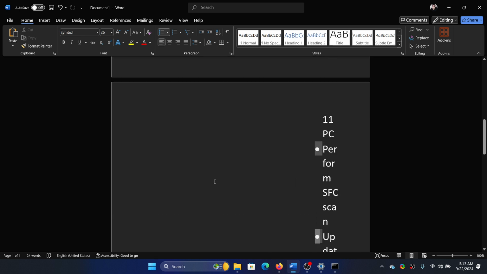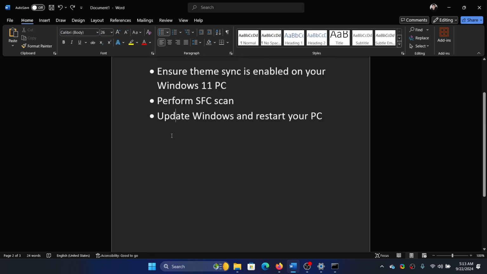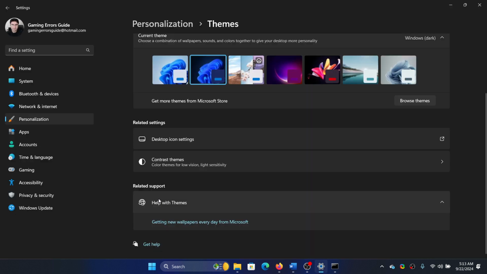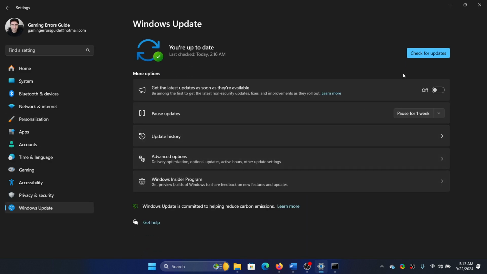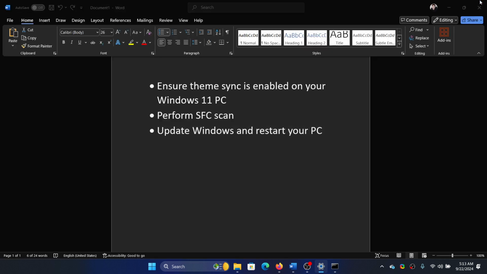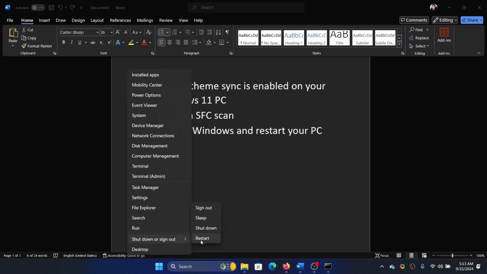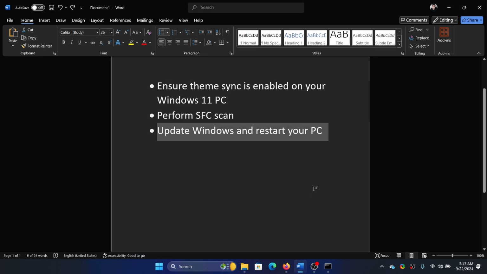And the last one is to update your computer and then restart it, which is very easy. Right click on the start button. Select settings from the menu. Go to the Windows Update tab on the list on the left hand side. Click on check for updates. Now, right click on the start button, select shutdown and sign out, and then finally restart your computer.